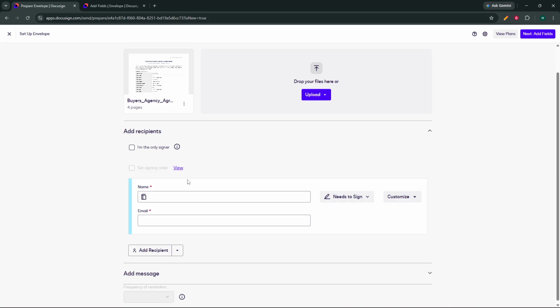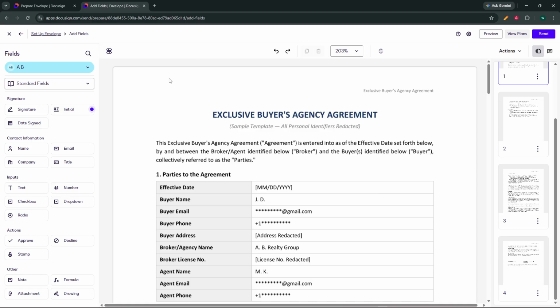After your document is uploaded, add the recipient by entering their name and email address. This tells DocuSign who should receive the document and interact with the fields you place on it. When that's done, click Next to open the document preparation screen. This is where you'll customize the document and add the fields your recipient will use.